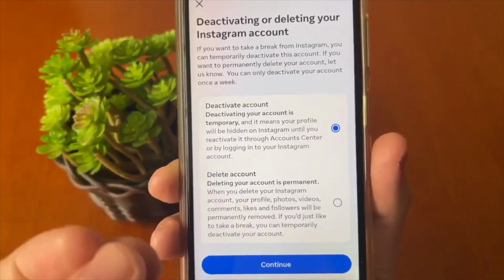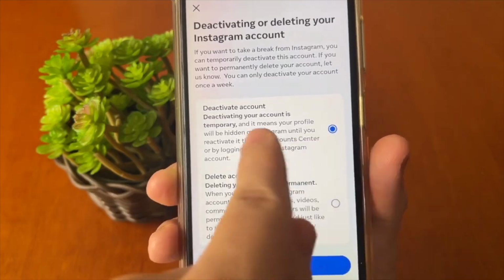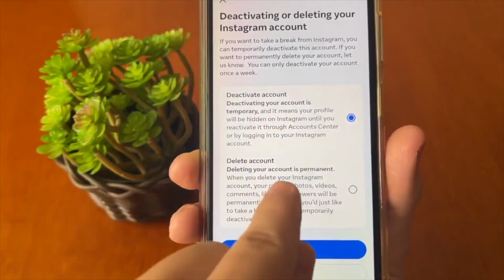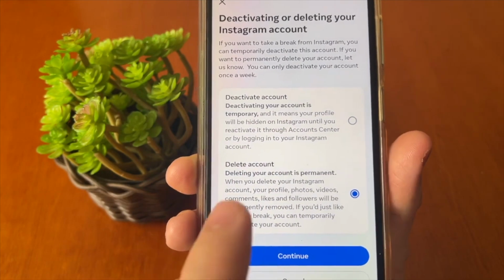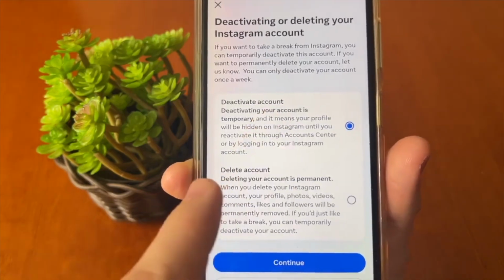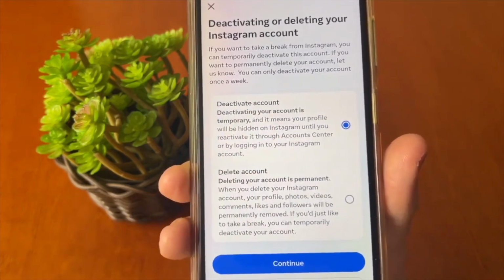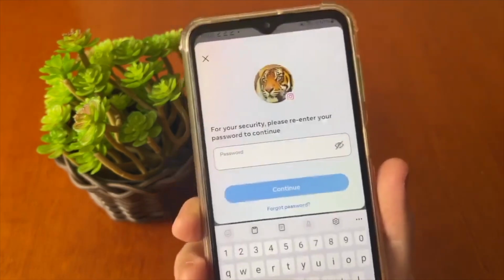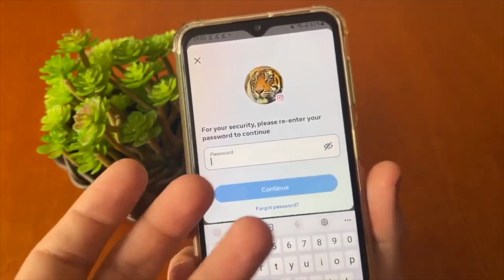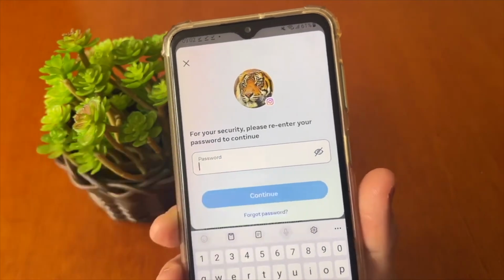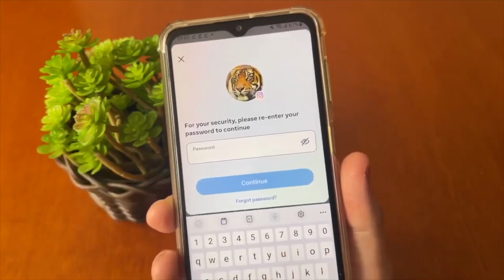For standard configuration, it will show deactivate account. Be careful not to click on the last option, delete account. Just click to deactivate account and tap continue. Instagram will request you to put in your Instagram password. Just put in your password and all will be done.